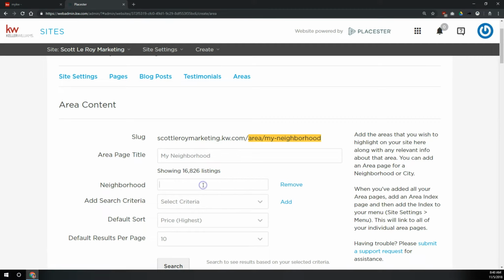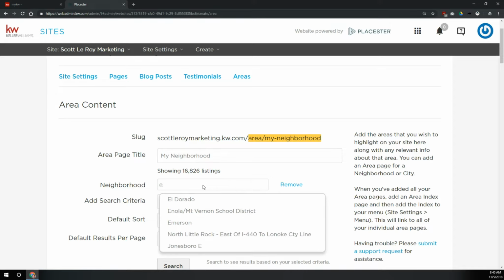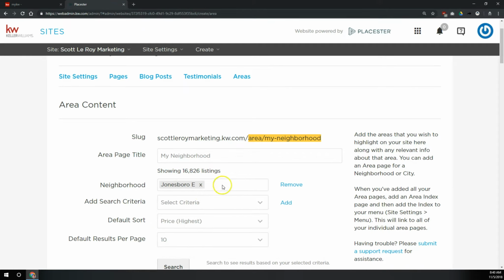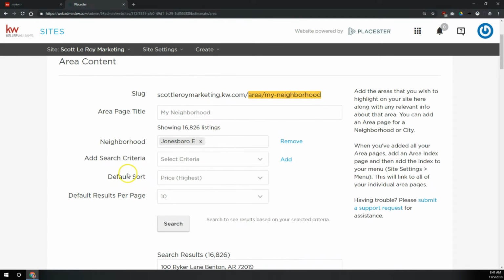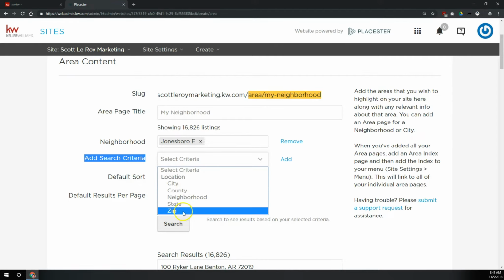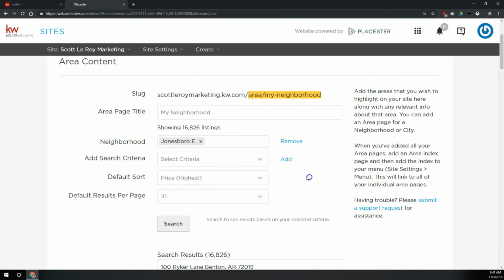And what it's going to do is give me a search box to search neighborhoods that are covered by my MLS. This is only going to show you areas that are covered by your local MLS. So I'm going to put in an E here because that's the most common letter in the English language. And we'll do Jonesboro East. I don't know exactly what's in Jonesboro East, and it's probably a pretty big area, but I'm going to pretend this is a small subdivision. We don't need to add any additional search criteria because it just gets bigger from there, so we're not going to add anything else here.